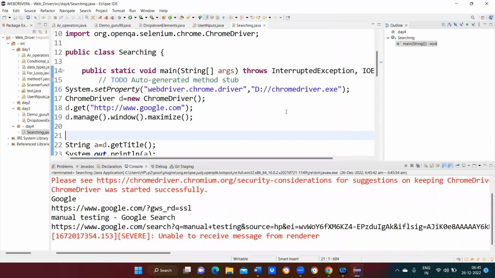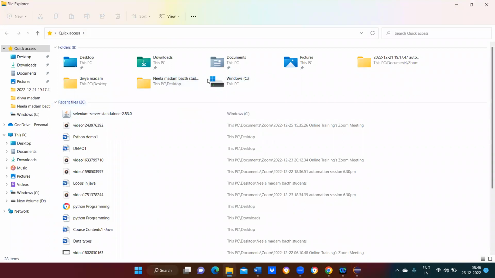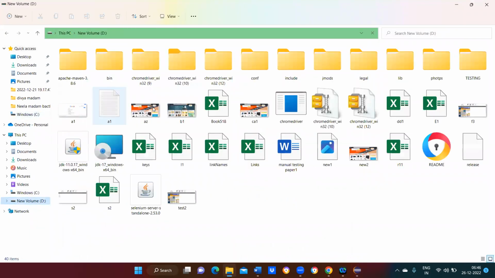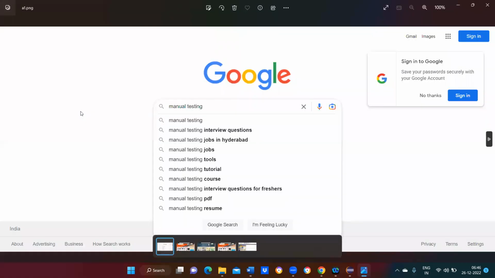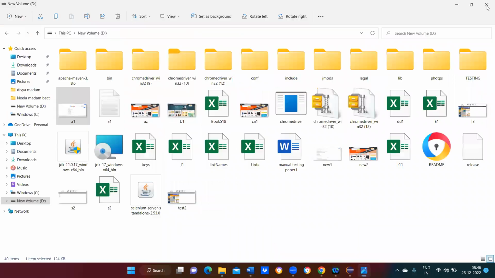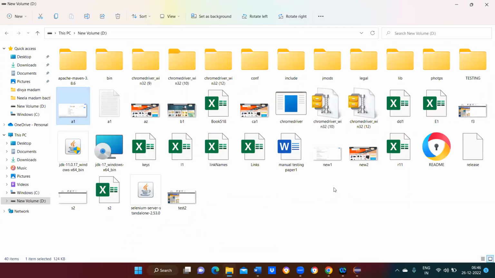Okay, so it's over. Now I want to check my file name. Go to the D drive and look for the name A1.png. New one, madam, not A1. I think new one.